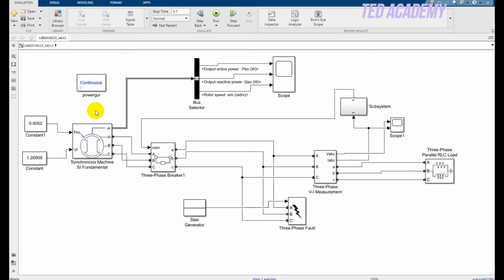So let's get started. This is the synchronous machine and I am giving two inputs. One is PM, that is mechanical power, and the other is a constant, that is VF, called the excitation voltage, and its value is 0.452. You can change it according to your requirements, and this is my excitation voltage. So now double click on the synchronous machine.